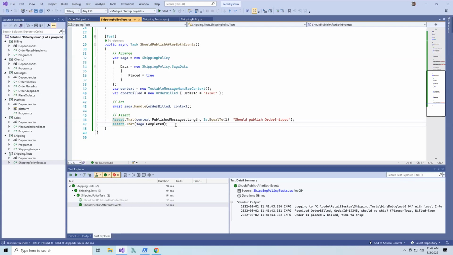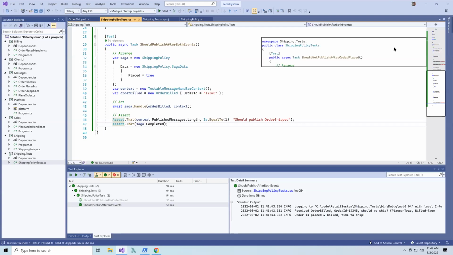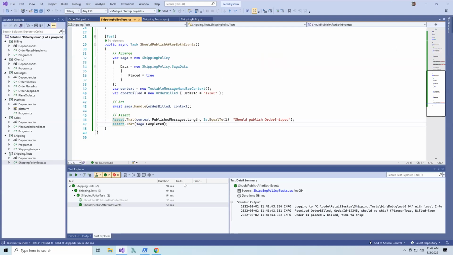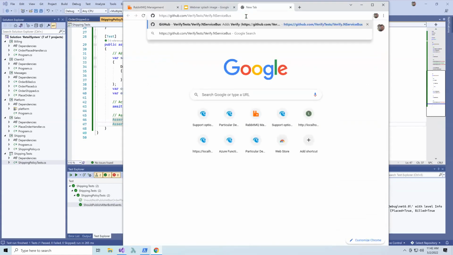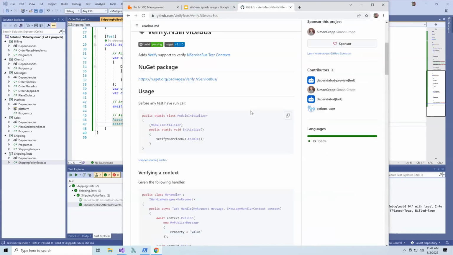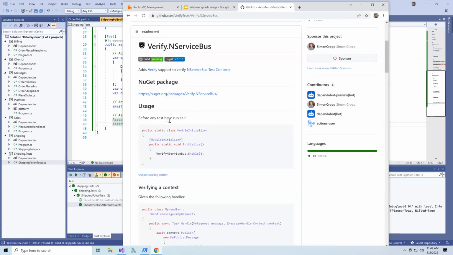And it makes testing even easier by allowing verification tests or approval tests on these type of tests. So first, I want to show you the README for verify.NServiceBus. You need to follow the instructions in here because it requires a module initializer. We have to put this code into our project somewhere for Verify to know how to deal with our testable message context and other stuff like that.